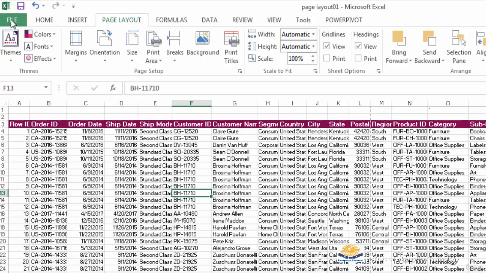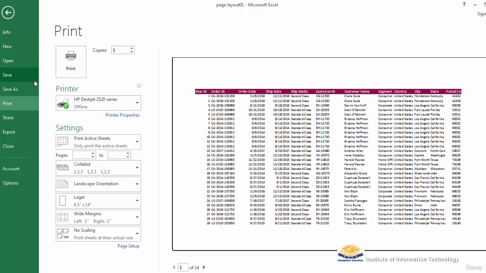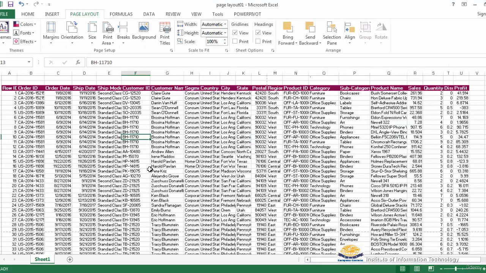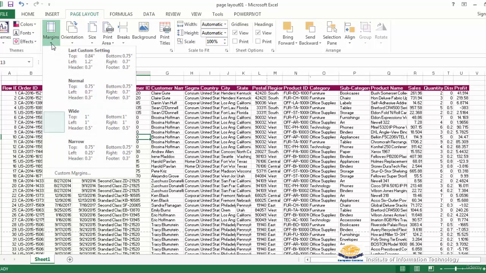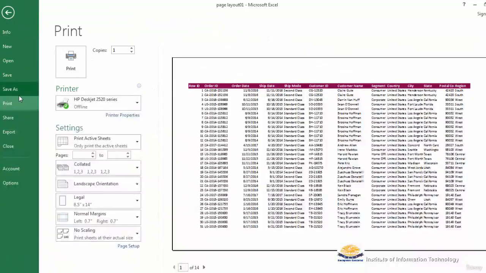Then I am going to file, print. Okay, we can see the data content in this page. On all sides we can see plenty of margin. Next, again I am going to normal margin, file, print. You can see the margin.